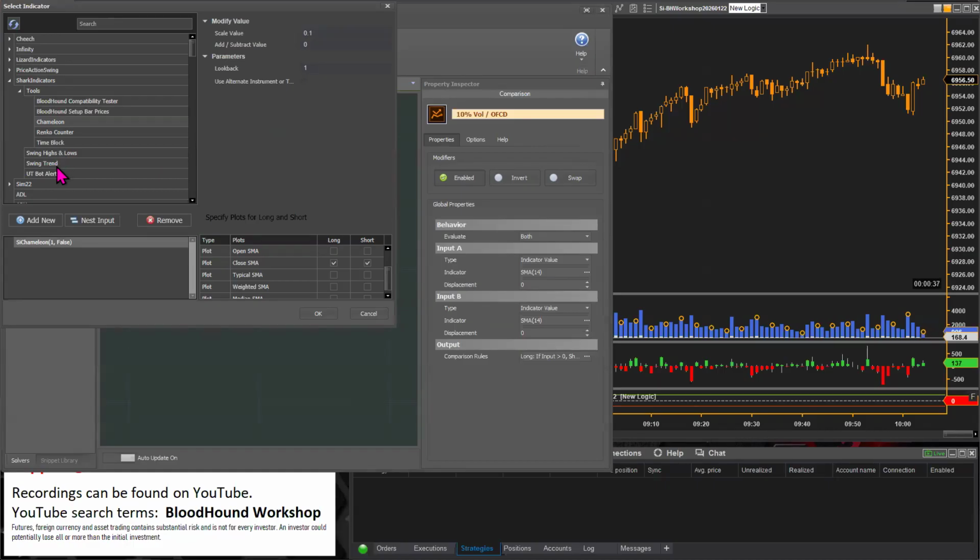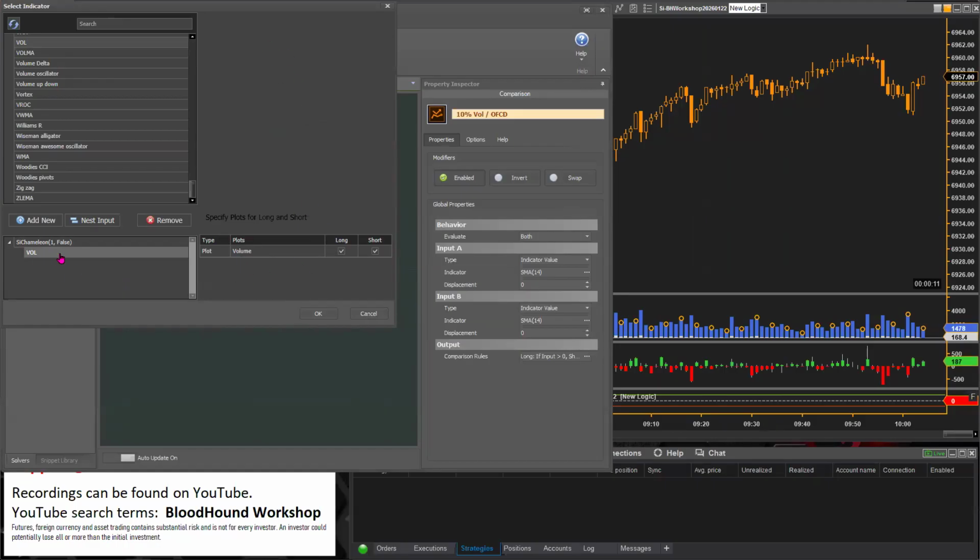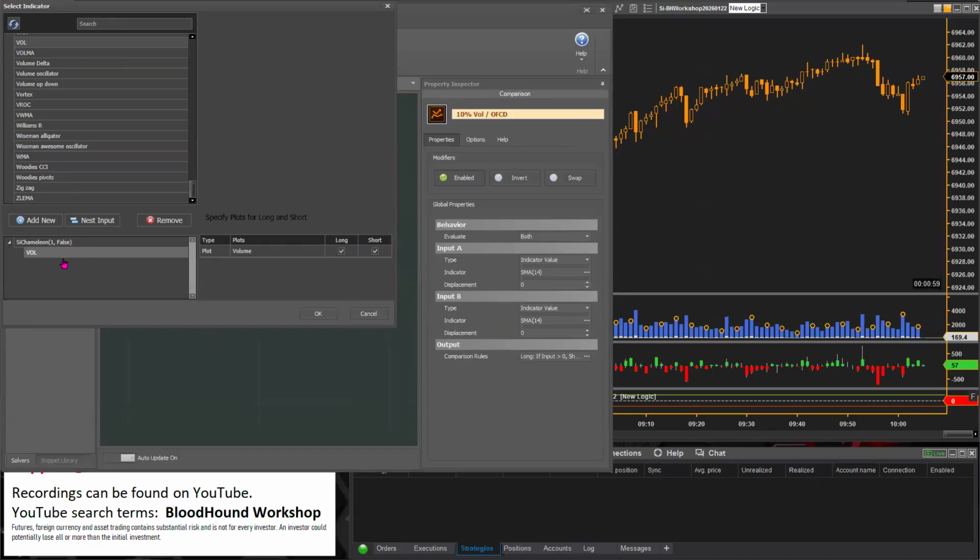Now we need to nest the volume into chameleon. All right, there's the volume. So I'm just going to single click and then click the nested input. And there we go. Now we can see the volume is being fed into chameleon, just like how we did on the chart here. Obviously volume doesn't have any settings, only one plot, so we don't have to adjust the volume in any way. But if you take some other indicator, you can adjust the settings in this panel and select whatever plot it is that you want to feed into the other indicator.